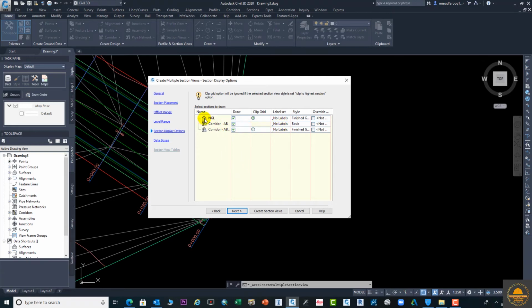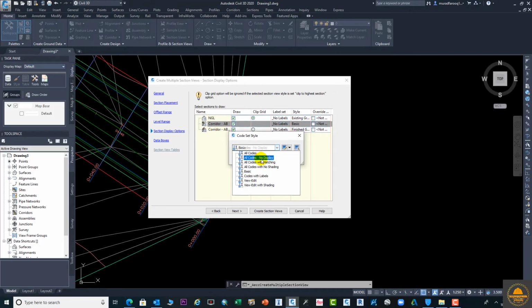Okay, here you see all these details. If you want, you can change this. Go to the corridor AB, this one, and select the finish ground from here. Here you need to enter finish existing ground, the first one, and here basic. And now you need to click this one. Assembly is view edit. We need to enter assemblies as a view edit.